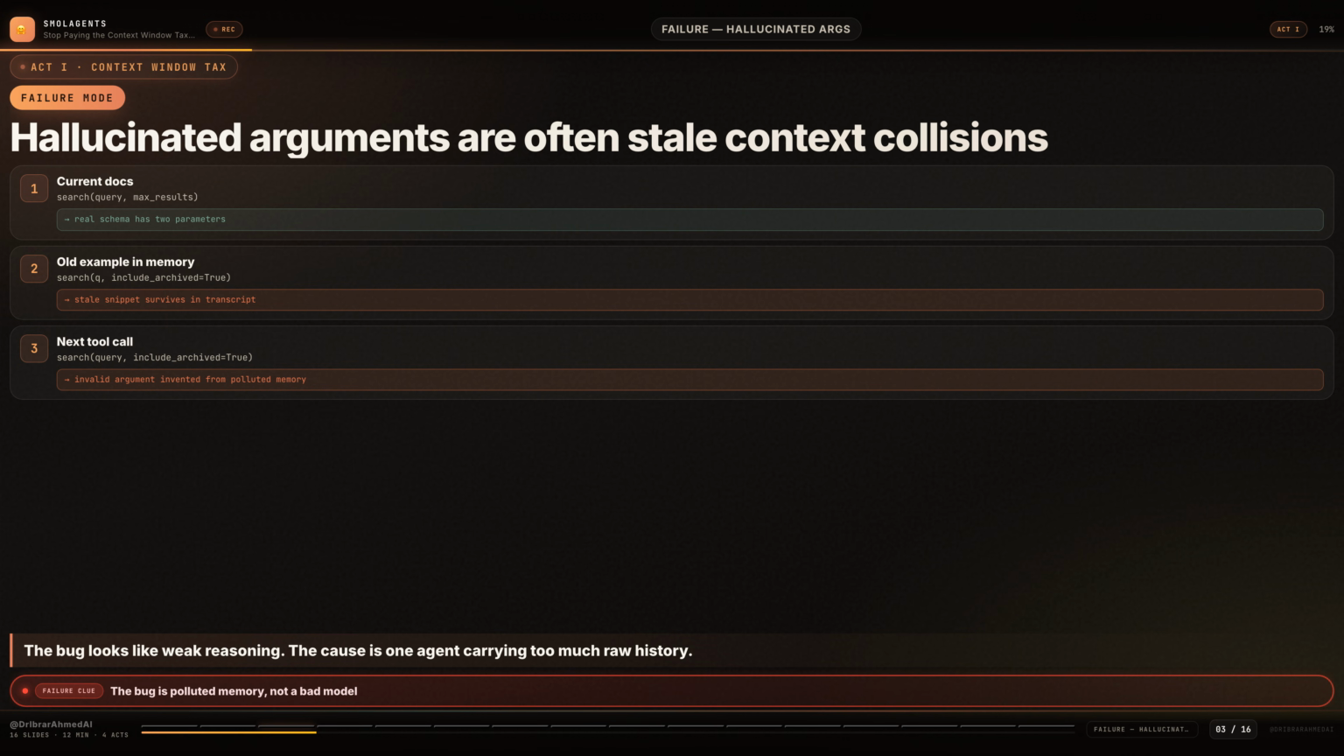This is where hallucinated arguments appear. The model saw 20 similar function names, two old examples, and a table column called status that had nothing to do with the API status parameter. On the next tool call it invents a stale argument, include_archived=true. That argument never existed in the current SDK. The bug looks like reasoning failure, but the root cause is memory pollution. You asked one brain to be scraper, analyst, database reader, and final presenter.